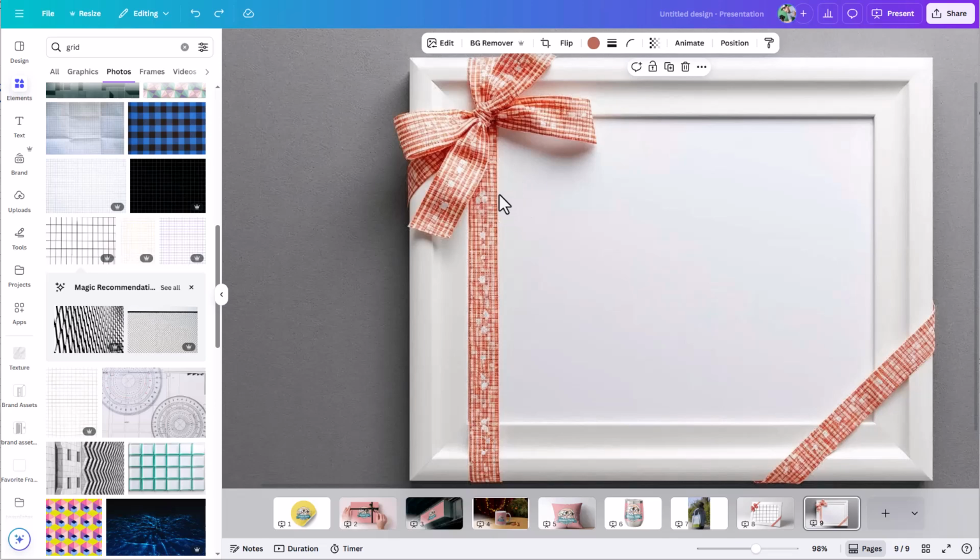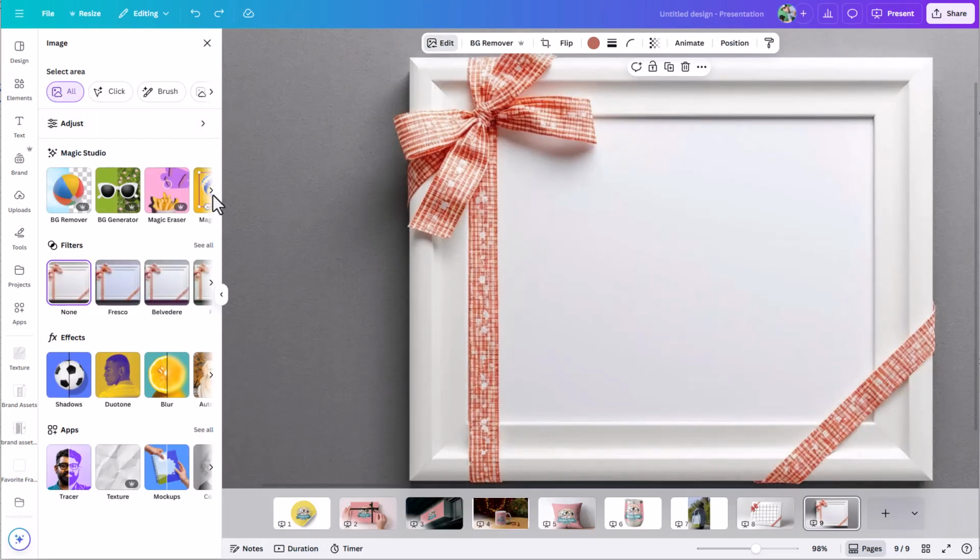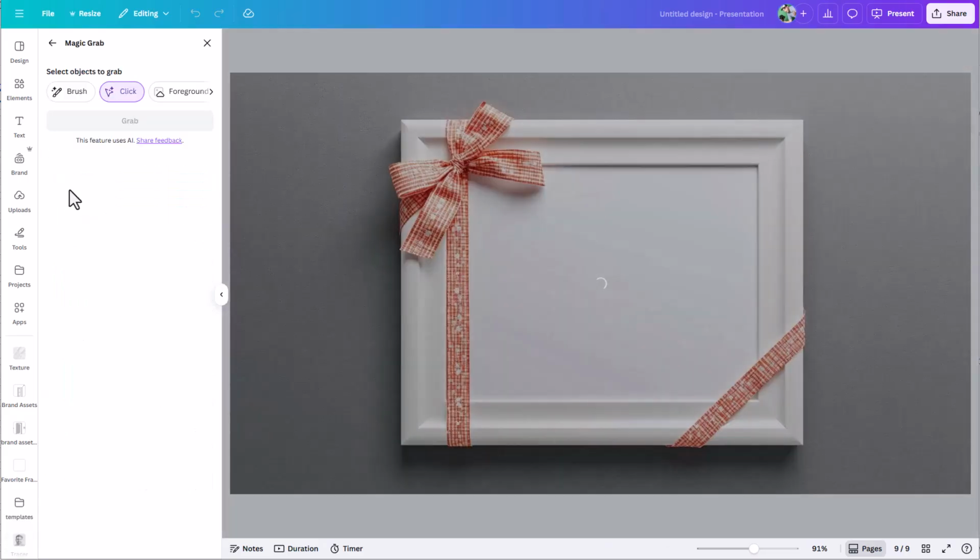And so the feature I'm talking about here that we're going to need for this is the Magic Grab tool, because there isn't really a great tool in Canva for making selections, but sometimes with the Magic Grab tool, you can get it to grab the things you want. So what I'm going to do is click on the photo here. We're going to again come under the edit menu. This time I'm going to go over and grab this Magic Grab option.